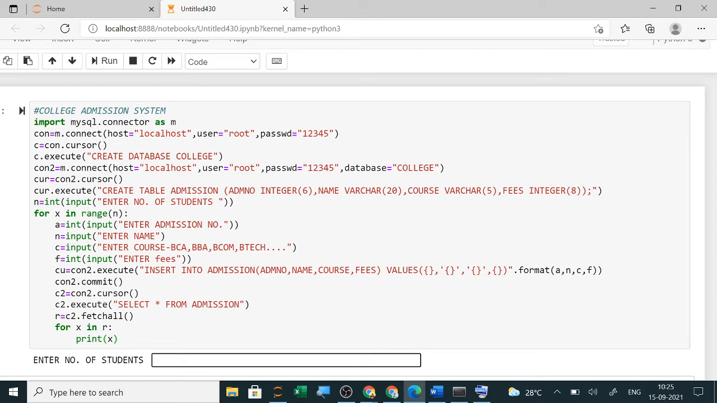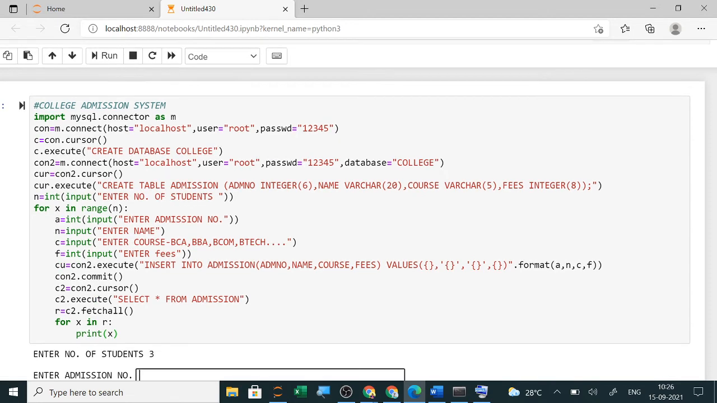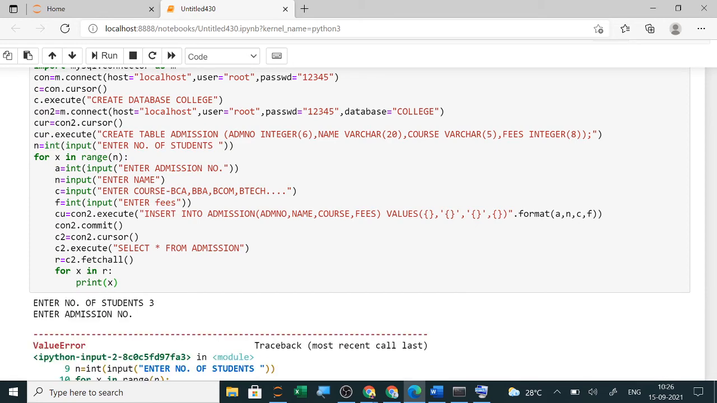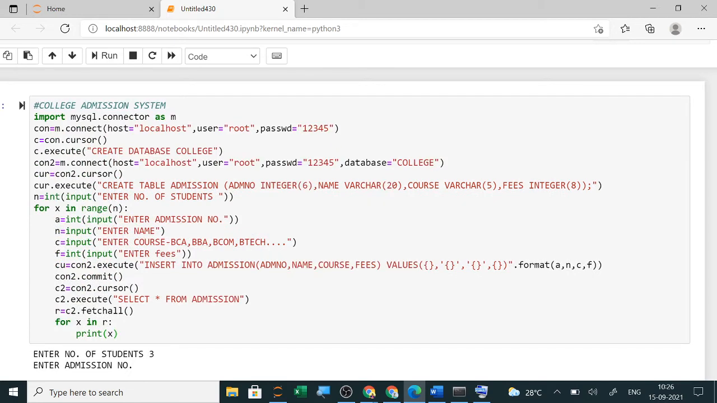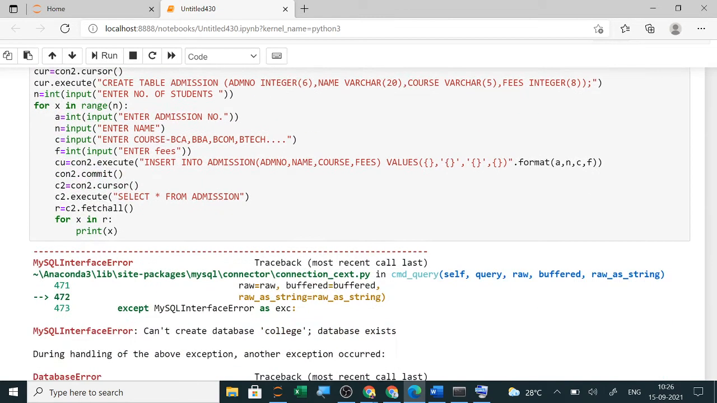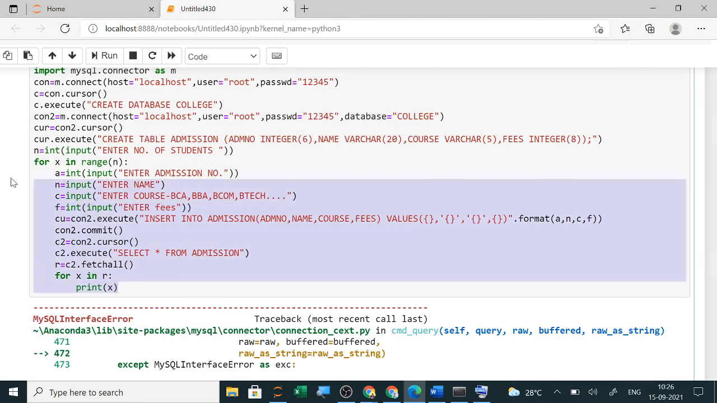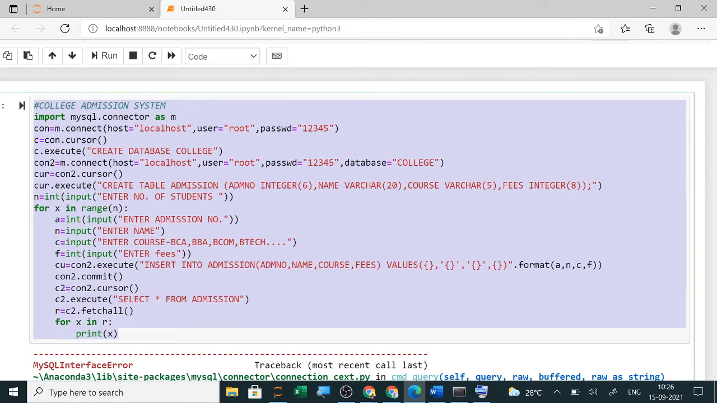Now suppose 5 students want to take admission, or 3 students want to take admission. So 3. Now admission number 1, suppose, sorry, where did it get stuck? Admission number, okay, let me copy it from here and check where it is showing the error.